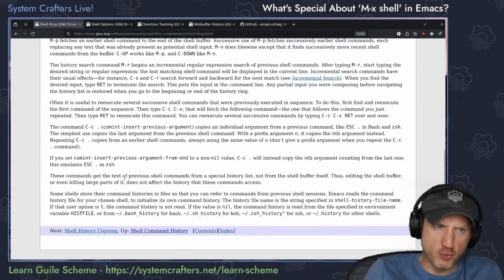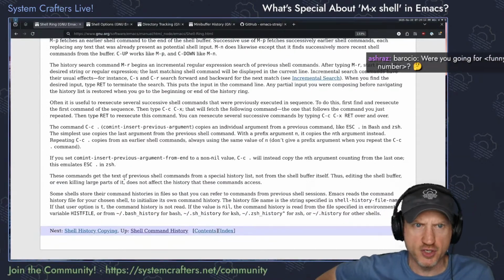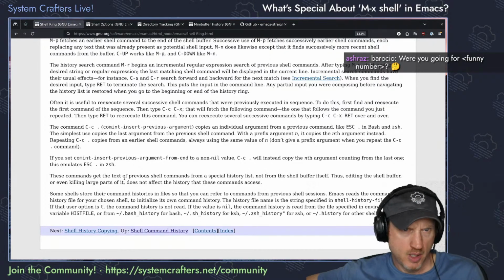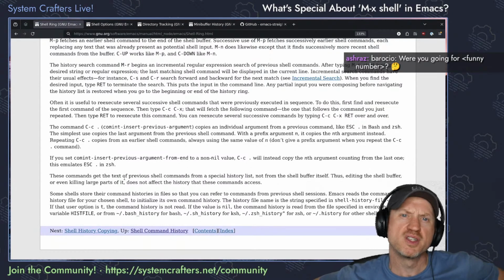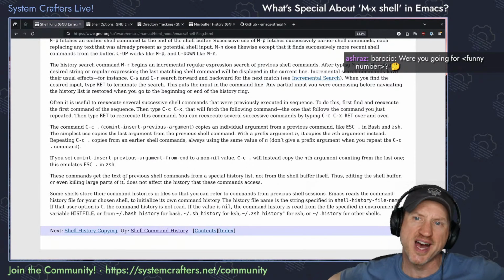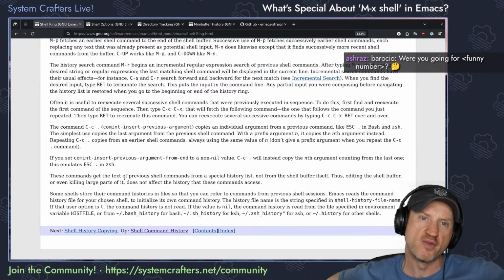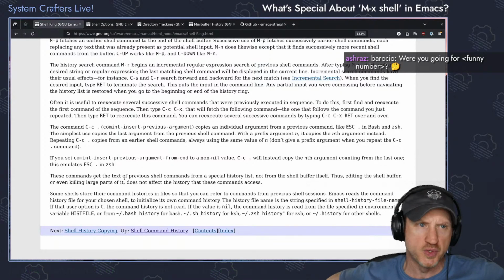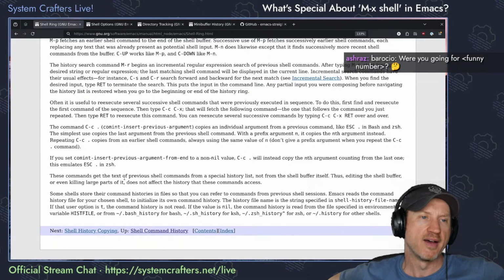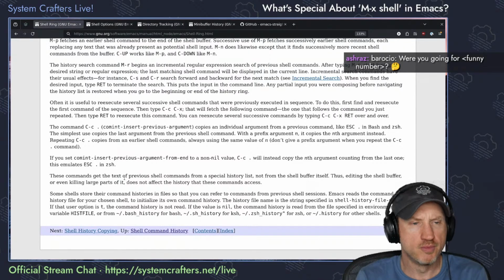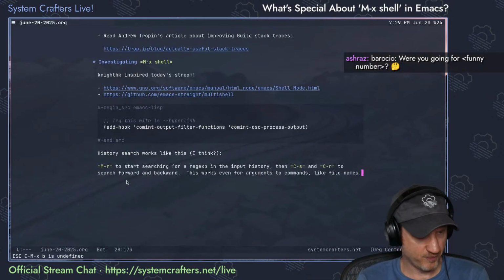Often it is useful to re-execute several successive shell commands that were previously executed in sequence. To do this, first find and re-execute the first command of the sequence, then type Control-C, Control-X. That will fetch the following command, the one that follows the command you just repeated. Ah, that's kind of cool. So let's try that.